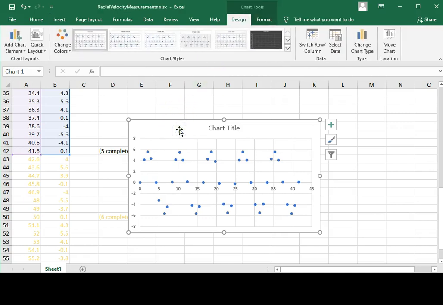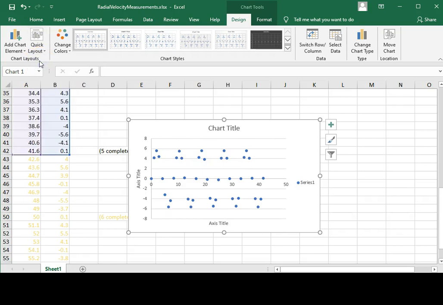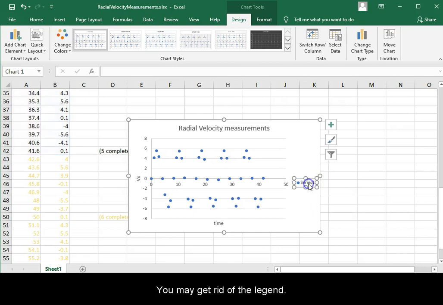Click on chart, design, quick layout, first one. Change the titles. You may get rid of the legend.